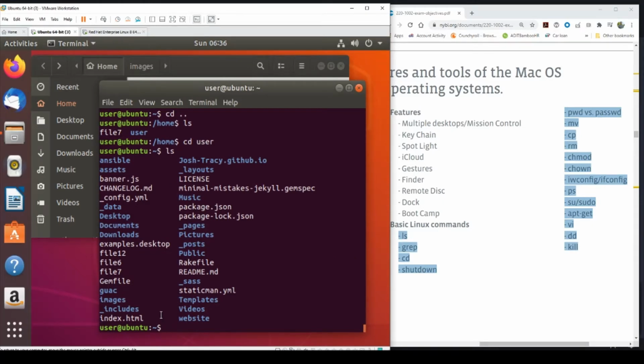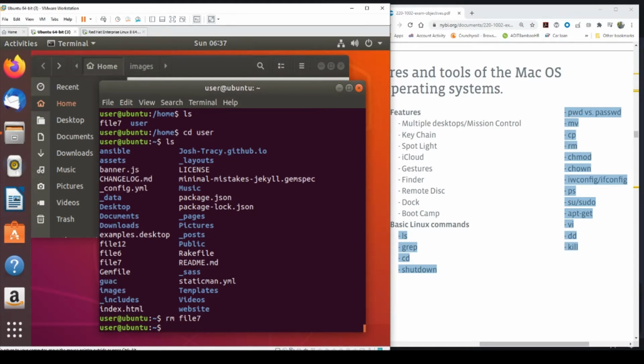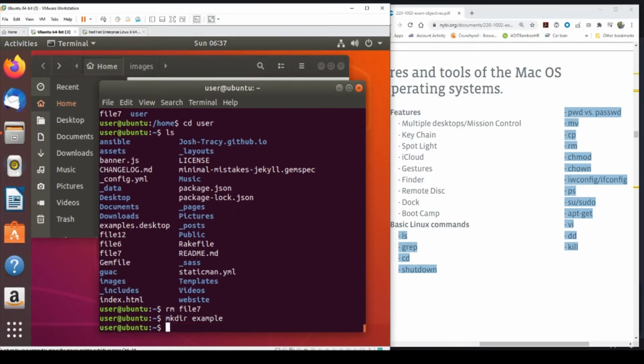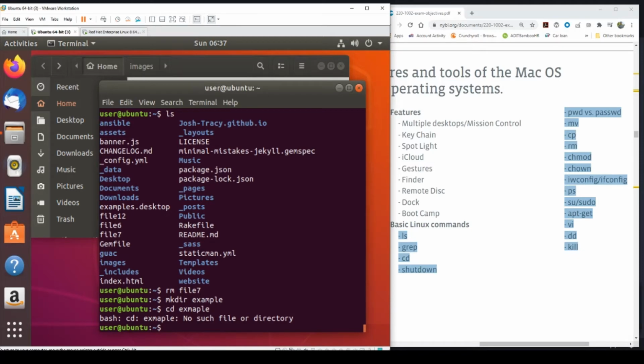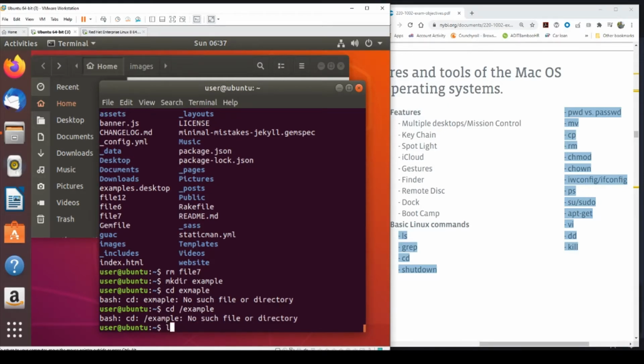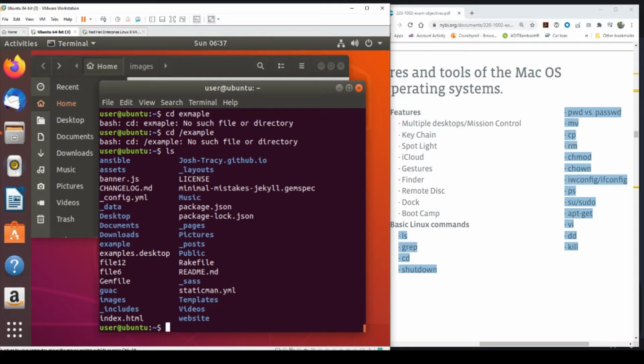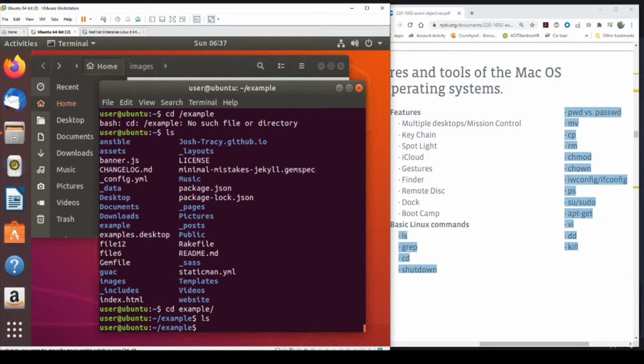rm stands for remove. So now maybe I want to get rid of file 7, right? So I do an rm file 7. But what if I want to do, let's say I have, let's make a directory here. We'll call it example. And I basically just created a folder. I cd into example, change directory. Did I spell that wrong? Example. Where'd it go? There we go. All right.